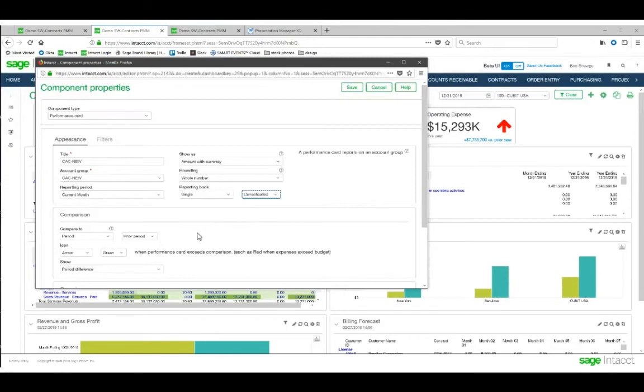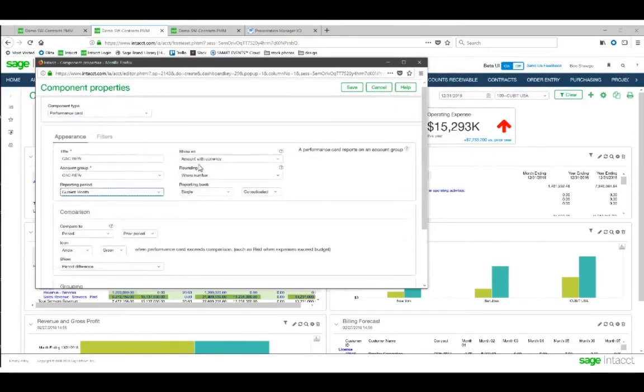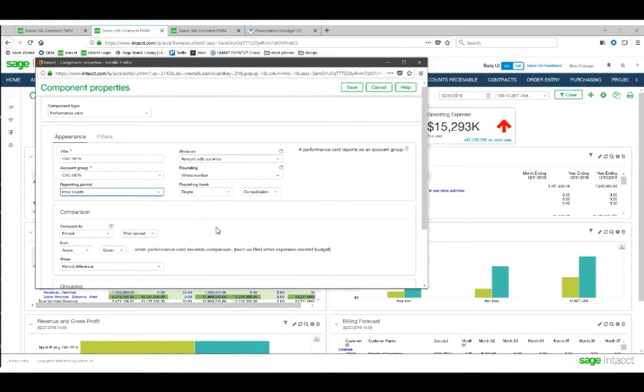And as far as comparisons, you know what? I'm going to look at CAC just like we did on the other one for prior month. I have this drop down for the reporting period. And we're just going to choose prior month here. And then for the comparison below that, I'm just going to leave it set to the defaults, which is to compare to the same period in the prior period, same prior period.